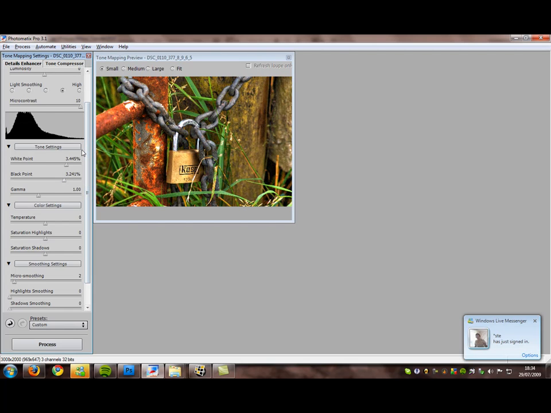So, basically it'll be different with every image, guys. You've just got to adjust it to see which one suits your image and which one suits others' images. But this one suits mine. The gamma, I'm just going to leave it default.